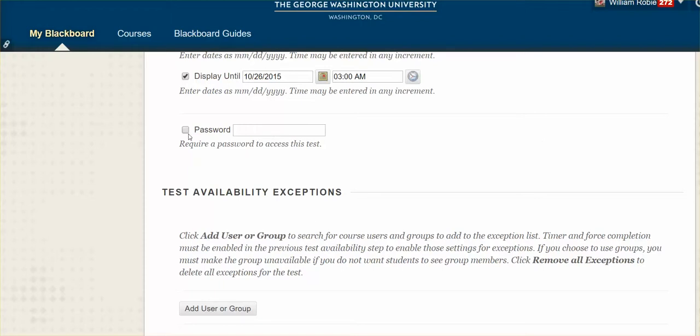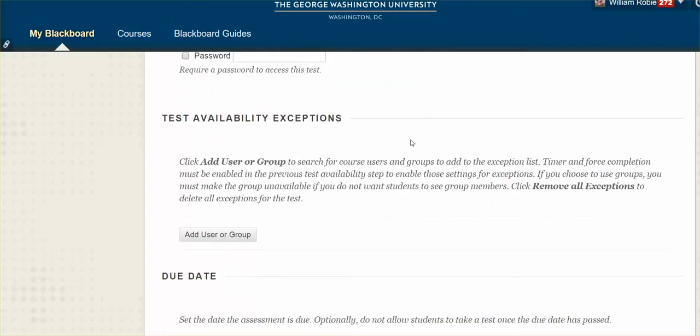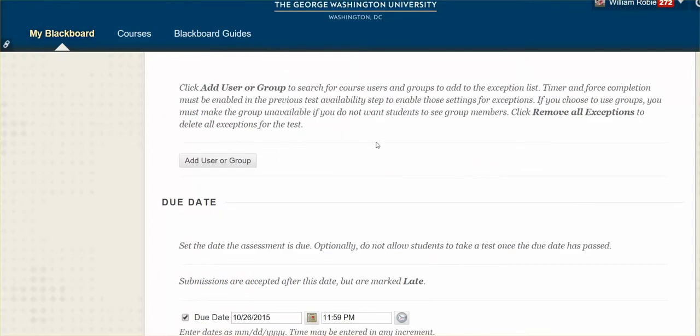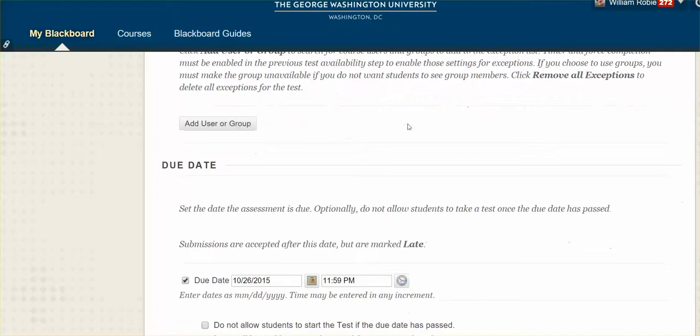This is an option if you want to. You can always create a password so that people have to know the password to take the test. There's not normally a need for that. I use that if somebody misses the test and I want to make it available just to them at a later time. Test availability exceptions, that shouldn't apply because you're giving it to everybody.